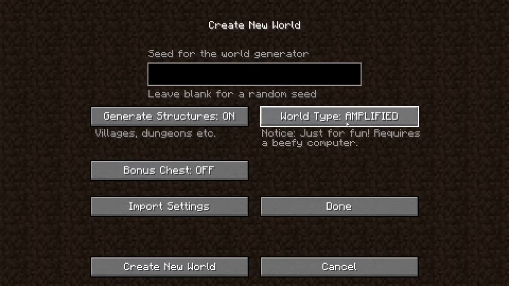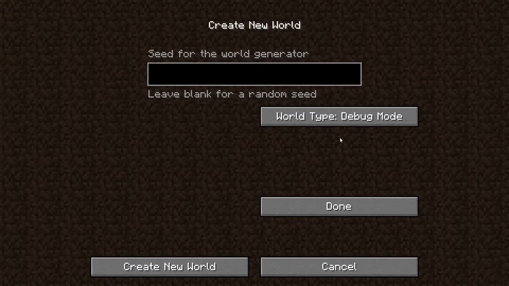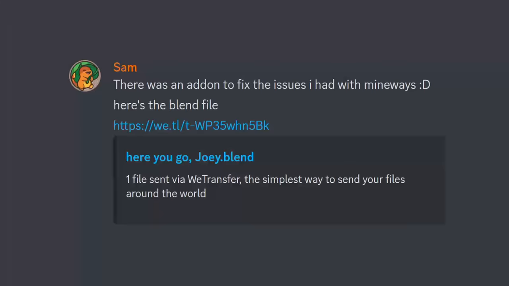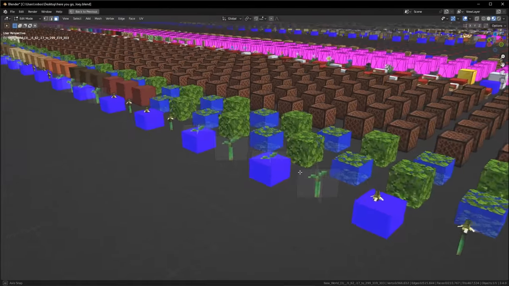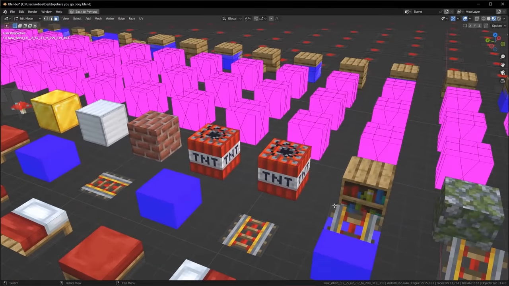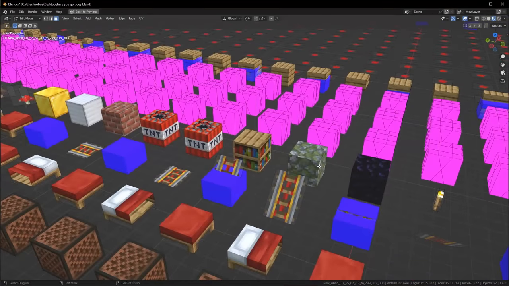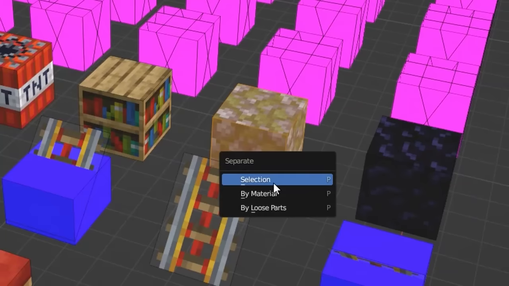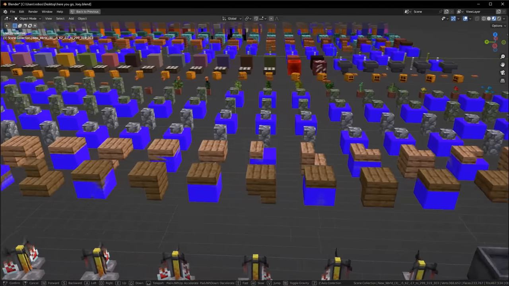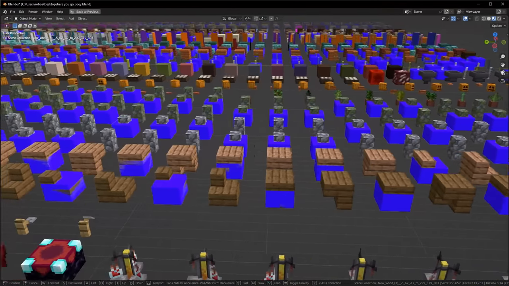Sam from my Discord server told me about Minecraft Debug Worlds, which is a world that has every single block in every state. He was even nice enough to get that into Blender for me using Mineways. So I opened it in Blender and saw that everything was a single object, which means that I would have to manually look at each block, decide if I wanted to use it, and then separate it into its own object. There were easily thousands of blocks in here, because blocks that could be waterlogged or rotated were all listed as being different.